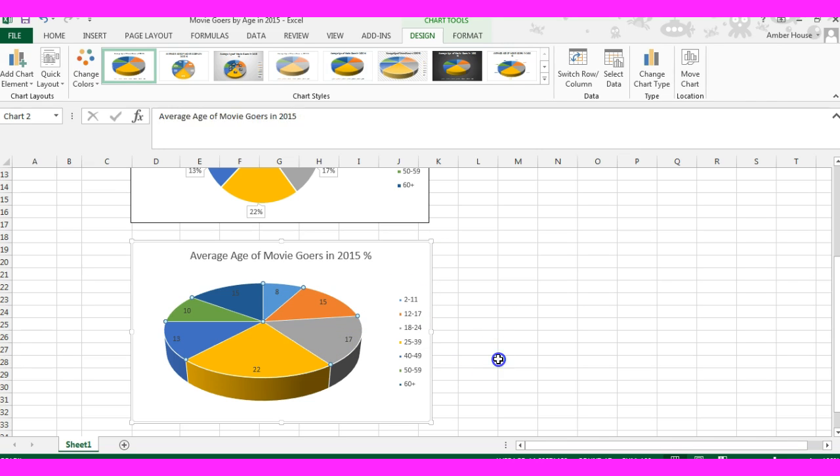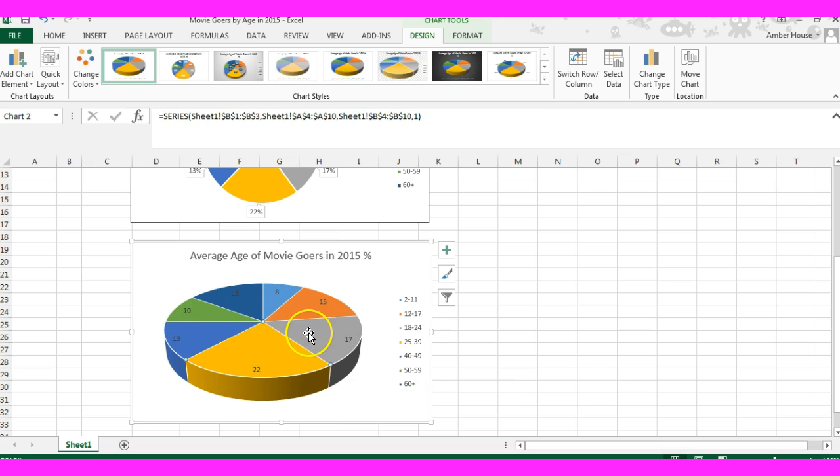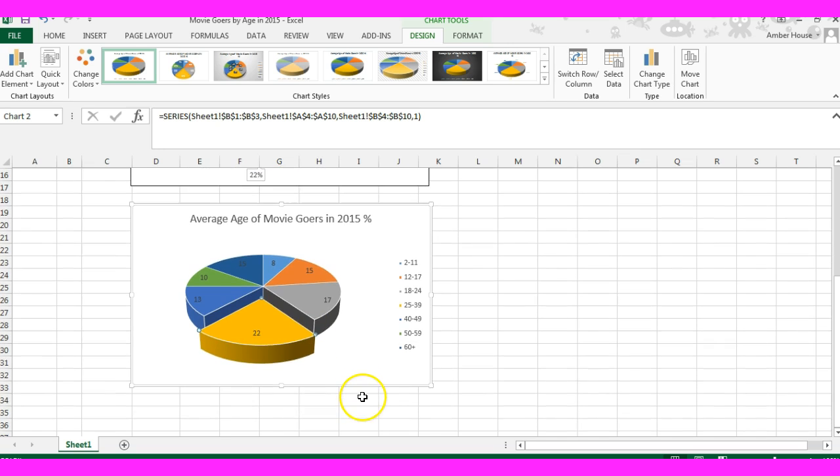Okay, so to do the exploded pie, it's going to take you a little bit of patience. You see how I'm just kind of clicking on each one of these? But be very careful. If you click on the number, you're selecting the data series. So you have to be clicking on the piece of the pie, kind of like a piece of pizza. And what we're going to do is click on this one right here, 22. And I'm just going to pull it out a smidgen. See, now it's highlighting it.